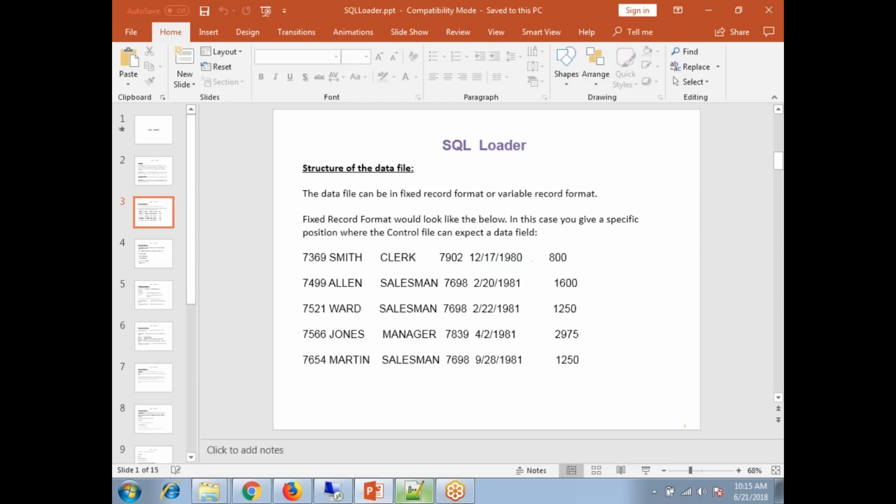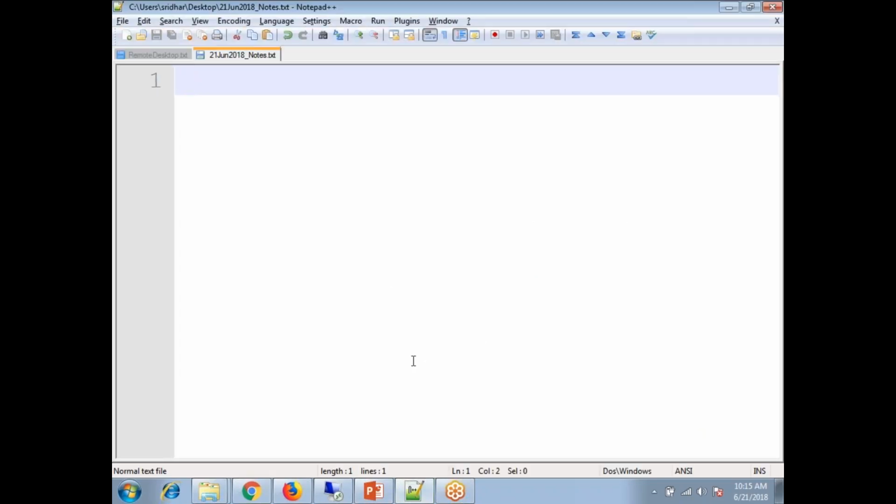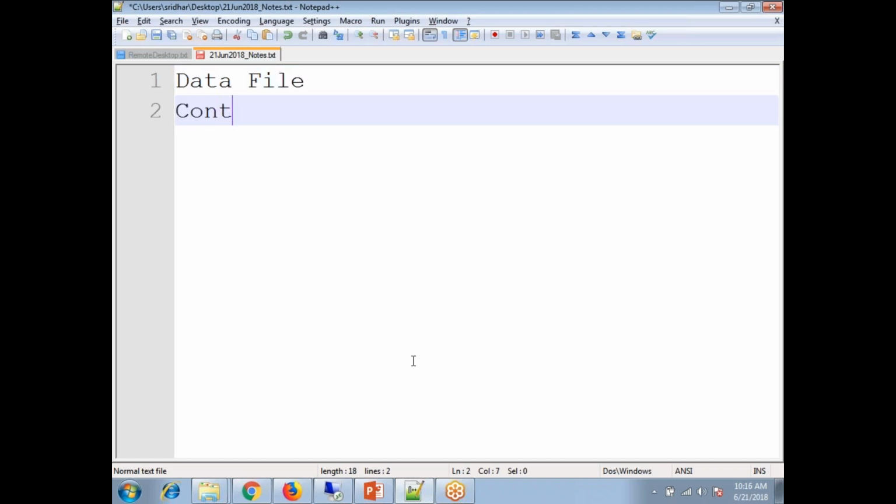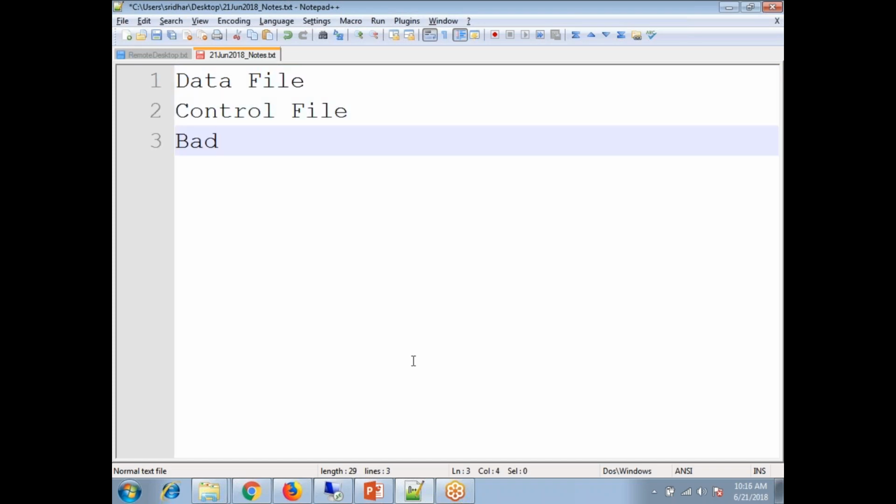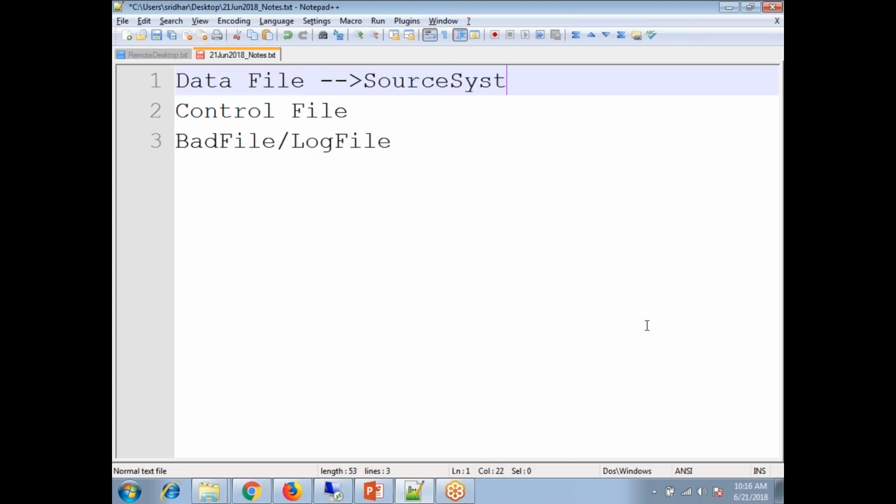One major important thing, let me tell you. I was saying there are three things, right? Data file, control file, and a bad file or log file. These are the things which get generated whenever you run the program. The data file, who will provide it? The source system.